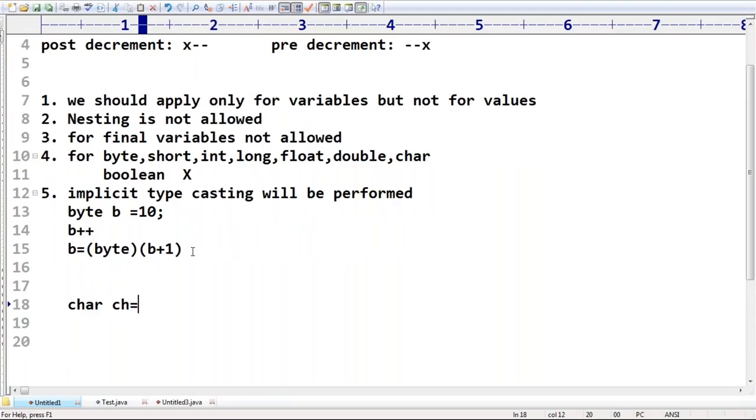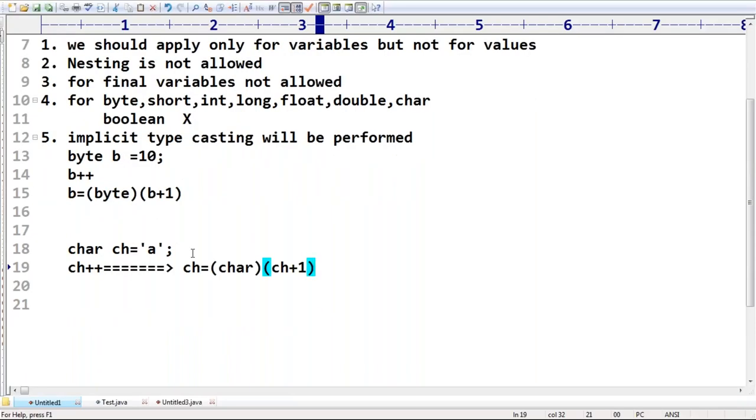Char CH is equal to A. I'm taking just a byte code. Sir, CH++ means what internally, what is the meaning of that? Yes, CH is equal to CH plus 1. No, sir, the result will be typecasted to char type again. So this is the implicit typecasting that will be performed in the case of increment and decrement operators, right? Clear? Are you getting the point?